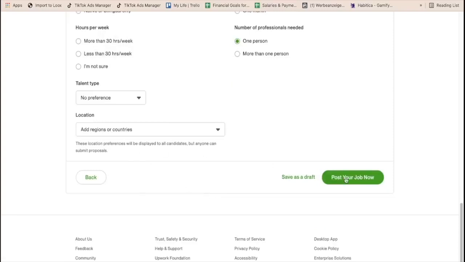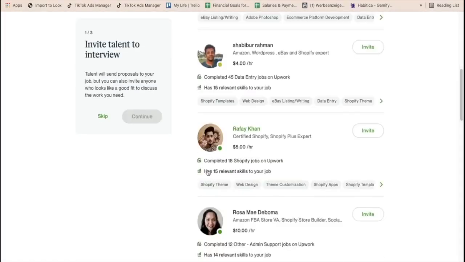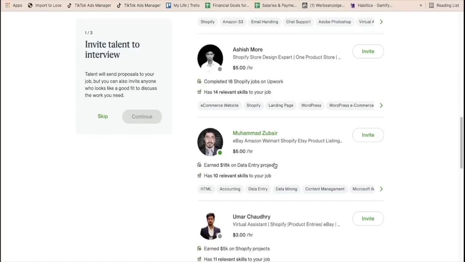But in the beginning, I just click post your job now. Then here it automatically gives you a list of people they suggest that you can work with. You can invite them to the job. You can already see the number of completed tasks they have on Upwork. After 1 or 2 days, you will get some applications, and then you can screen all the applicants, and we will discuss later on how to choose the right one.